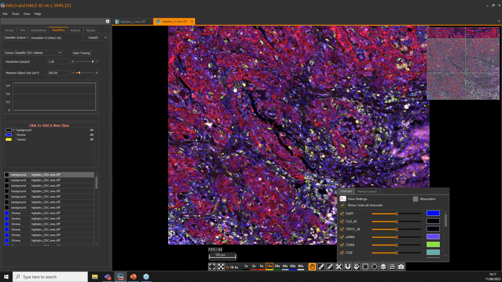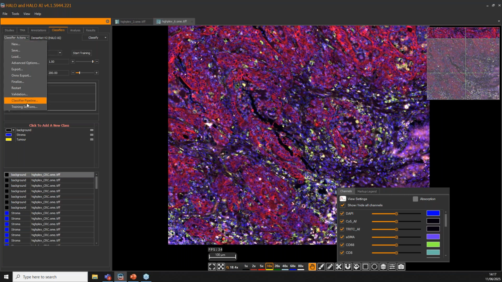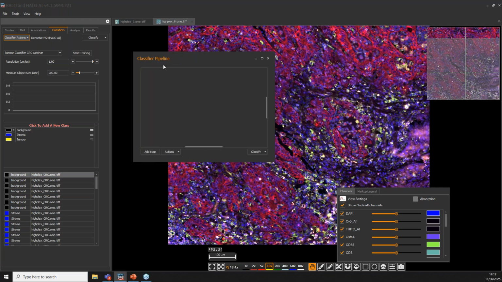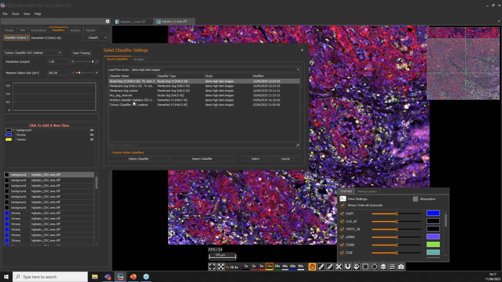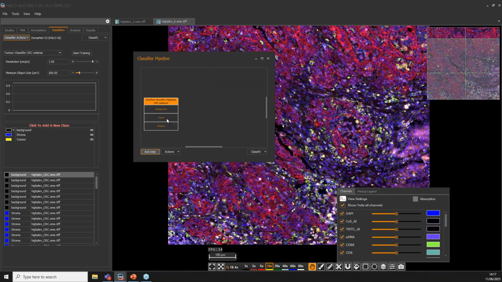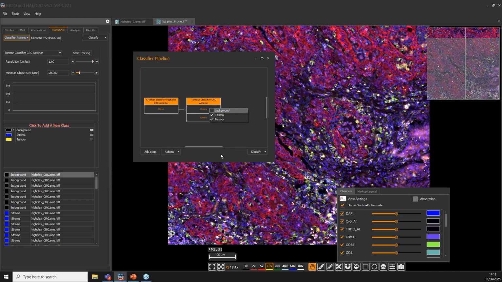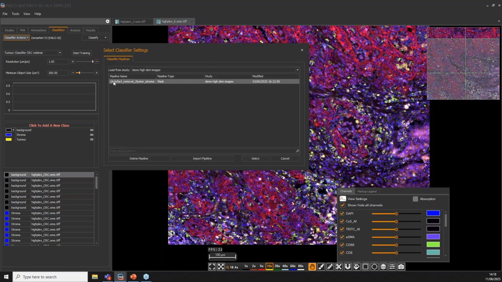So since Halo 4.0, we can actually put those classifiers into a pipeline. So this is something I can do so that I don't have to multiply the pre-processing steps. So I could, for example, create a classifier pipeline, add my first step as the artifact classifier, just remove anything that is not tissue here, then add another step, take my tumor classifier, select everything that is not background, such as tumor and stroma here, and then have this saved as a classifier pipeline. I actually have already saved this as artifact removal and tumor stroma, so that I can then use it at the stage of cell segmentation.